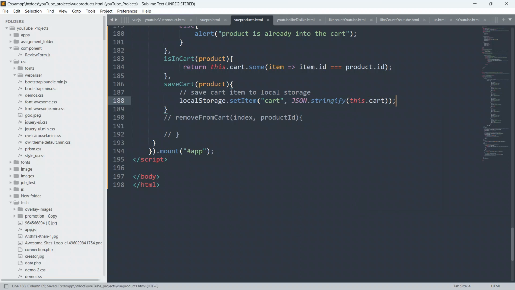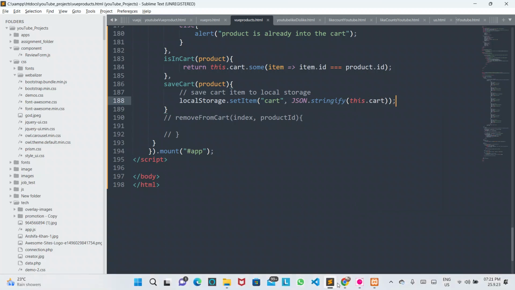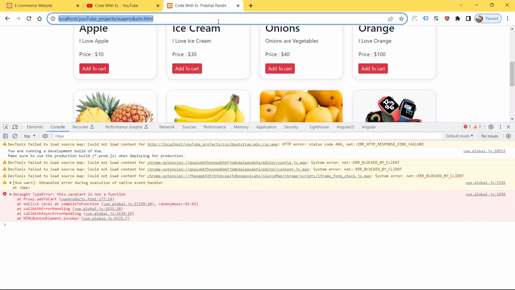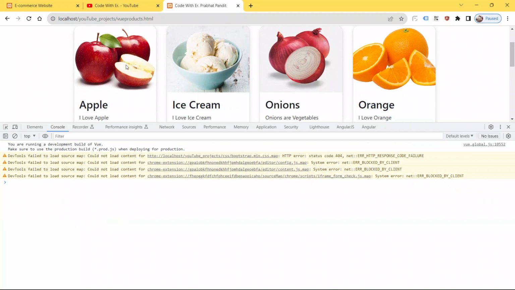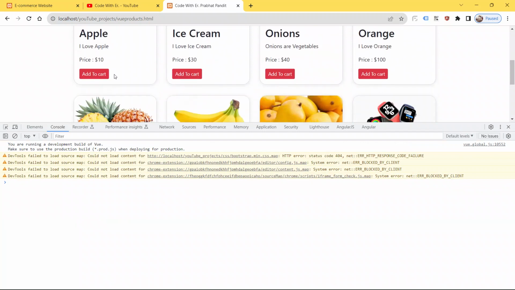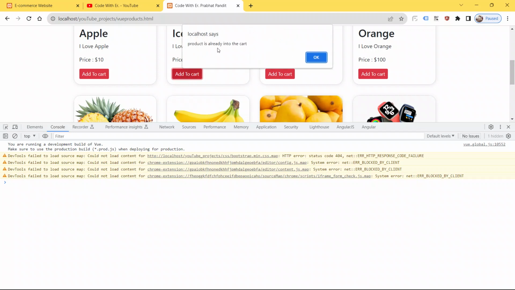So guys, now save your code, go to the browser, refresh the page and try to add the product into the cart, and let's see what happens, if it throws any error or not. So now click the button add to cart. Boom, guys, this time we are not getting any error. See, it says product is already in the cart. Our code is working now, and we don't have any error in our console.